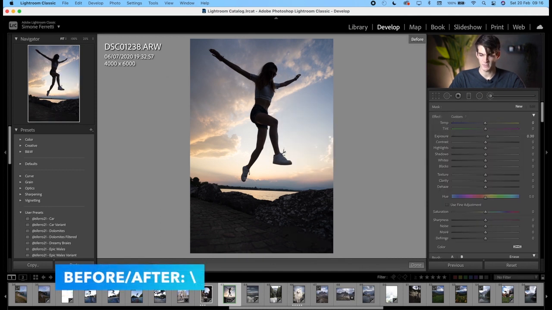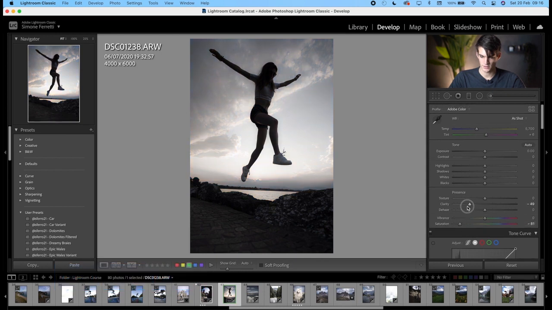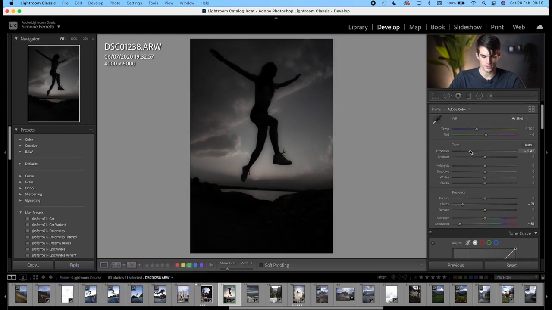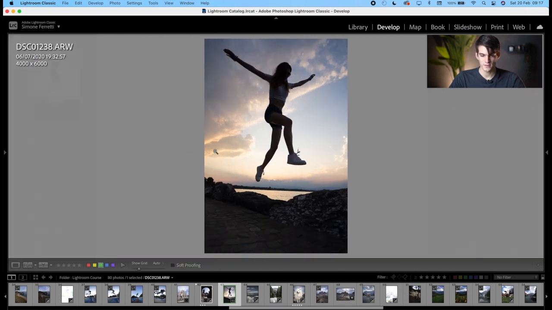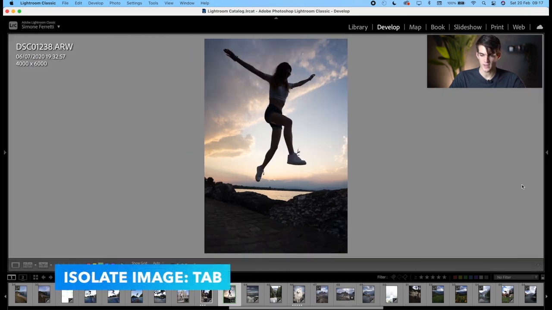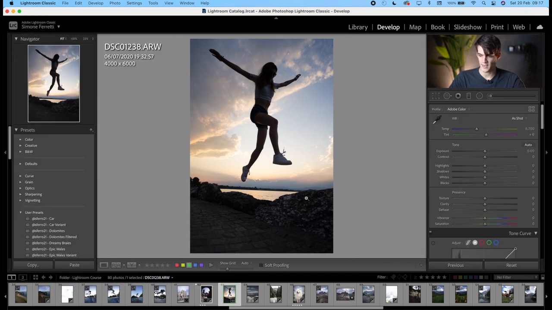Backslash is to see the before and after. Okay, let me do some adjustments first. There you go, just to have a look. You see the before, backslash, and after. And even here, you see when before is selected. If you press Tab, you see the image only, without the adjustments on the right and without the left tabs. Tab to go back again.